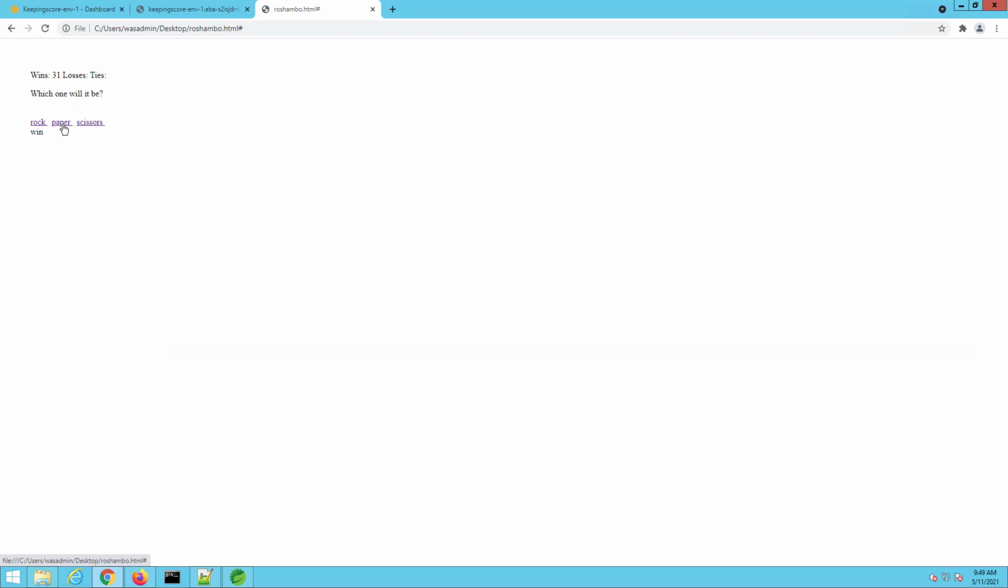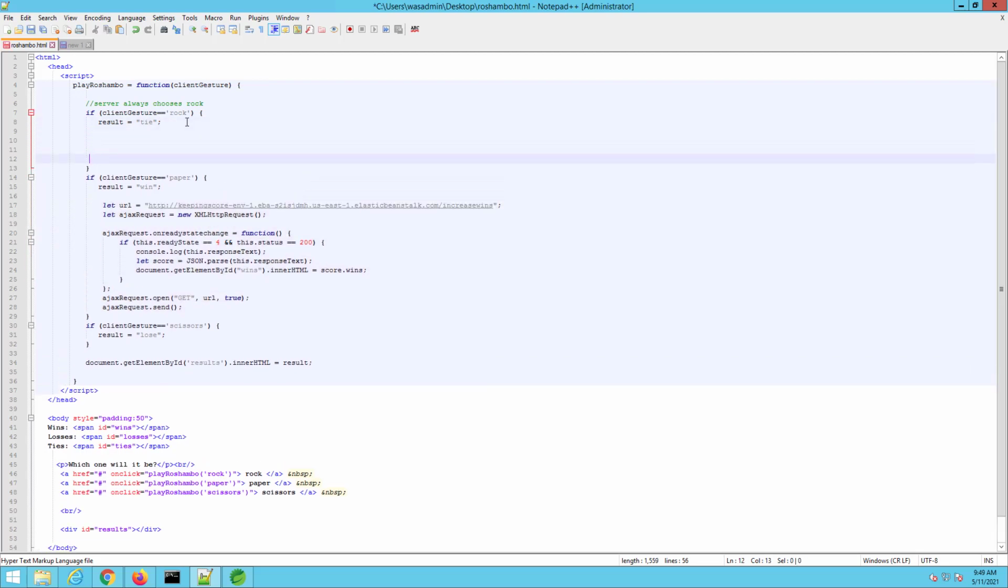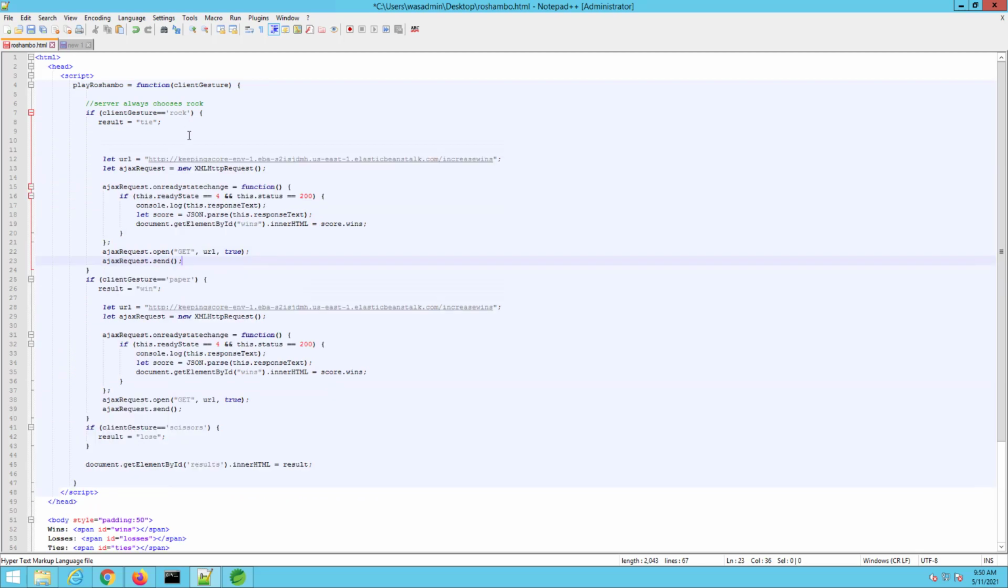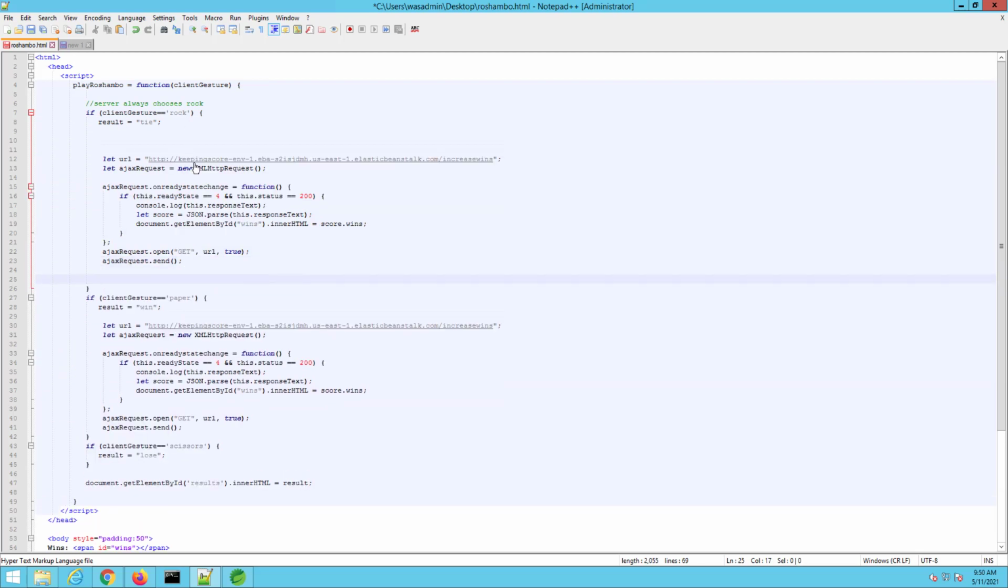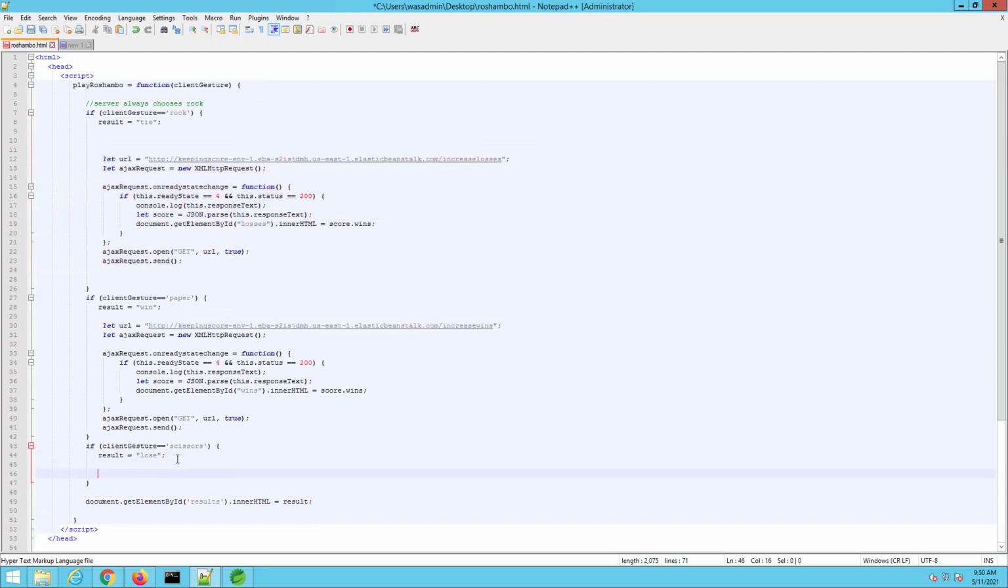Now, if you want to follow along and do a little bit of work on your own, go ahead and implement the losses and ties. It shouldn't be that difficult. Let's see if I can do that myself. So after a tie, do all that, paste that in. Instead of increase wins, it's increase losses. I'm going to get element by ID losses. I think there's an opportunity here for us to factor this out into a common method, but we'll fight one battle at a time.